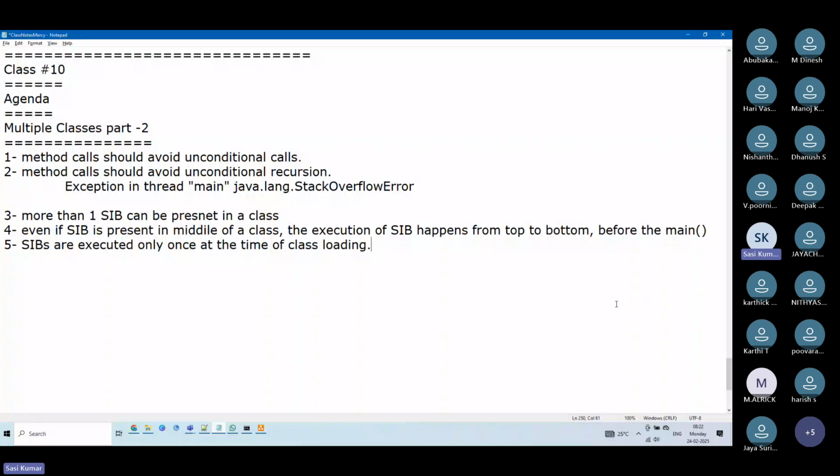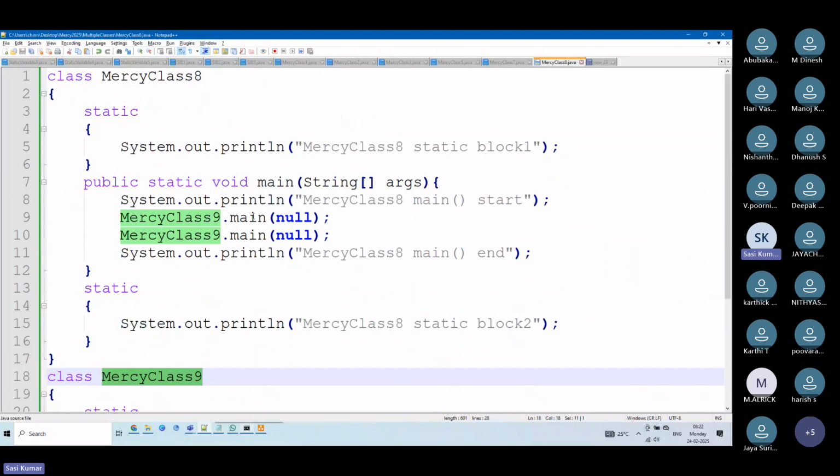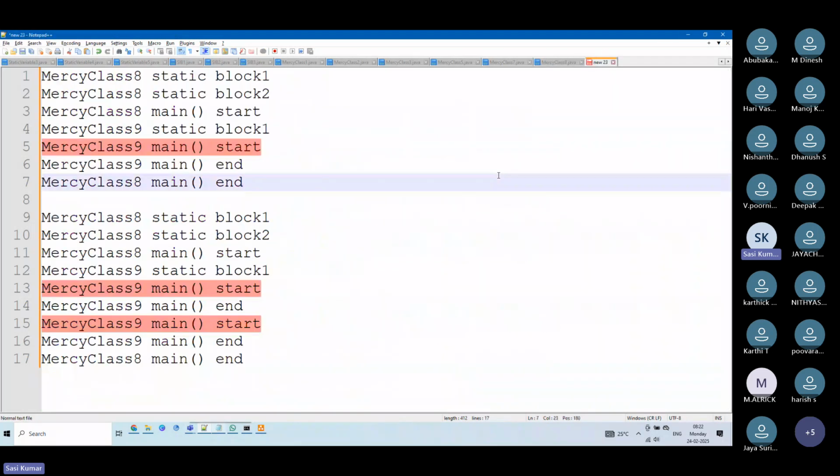We have seen this previously. So that is why this line, Mercy class 9, is getting printed only once, even when you call the main method of this class two times, because the class is already loaded by that time, right? So if I go here, it is getting called only once.